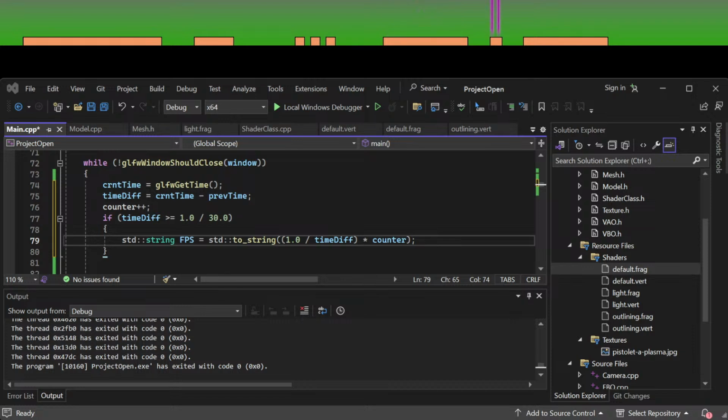Now if you start your program, you'll be able to see the amount of frames.